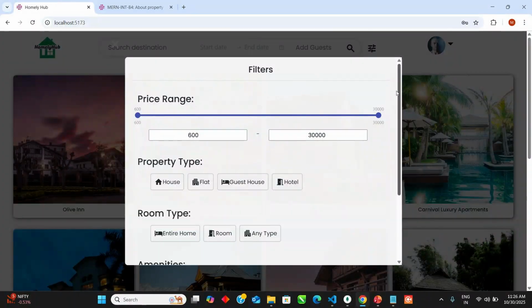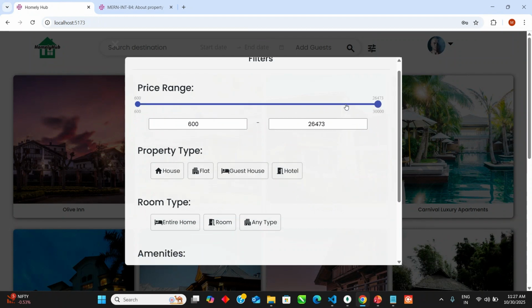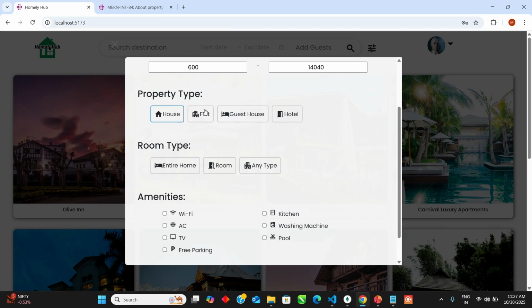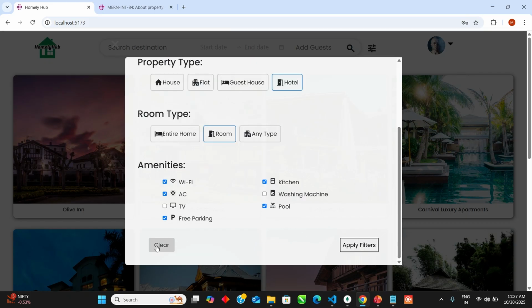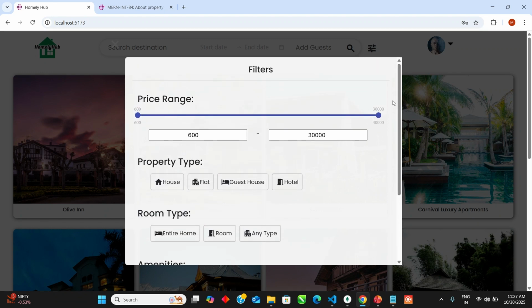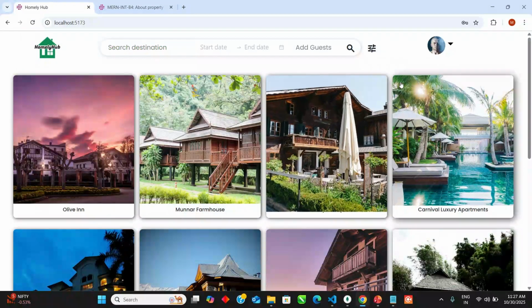So this is the filter option that I'm talking about. This is the price range; you can set minimum and maximum according to your need. There is a property type: you can select rest house, hotel, room type, entire home, room, and amenities like Wi-Fi, AC. I want AC and free parking, pool, kitchen, and there are two options, apply filter and clear filter. If I clear, all the selected items will be cleared. So this is the filter option we have created.